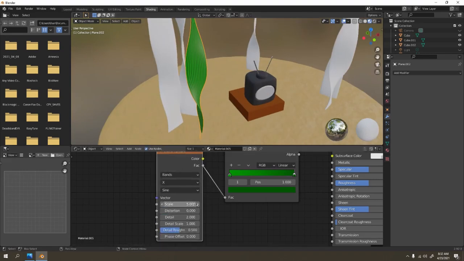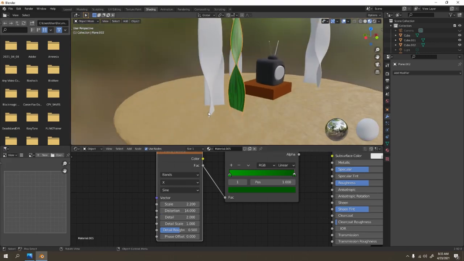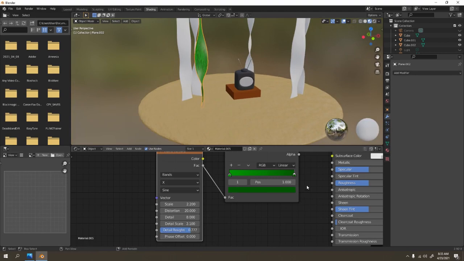Let's see, guys. Adjust the scale. If you want to increase the scale, it's fine. And I'm going to distort as well. It's better to distort it, because we want to make it look random. The detail is completely up to you. What I'm adjusting here is my liking. So if you got something that you're liking, well, use that, okay?